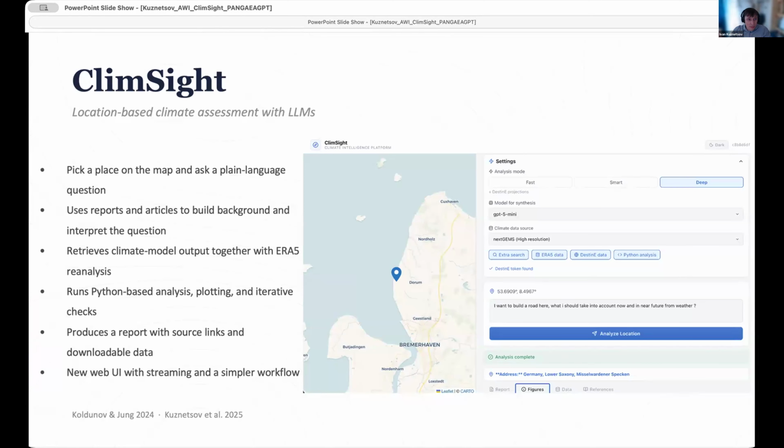ClimSite starts from a location and a natural language question. For example, the user can click on a place and ask something like, what should I know about climate conditions here? Or what risks should I take into account? What is important is that the system does not only look up climate data directly. It first uses reports, articles, and other text sources to better understand the background of the question and what kind of context is relevant. Then, based on that, it retrieves the climate information it needs.